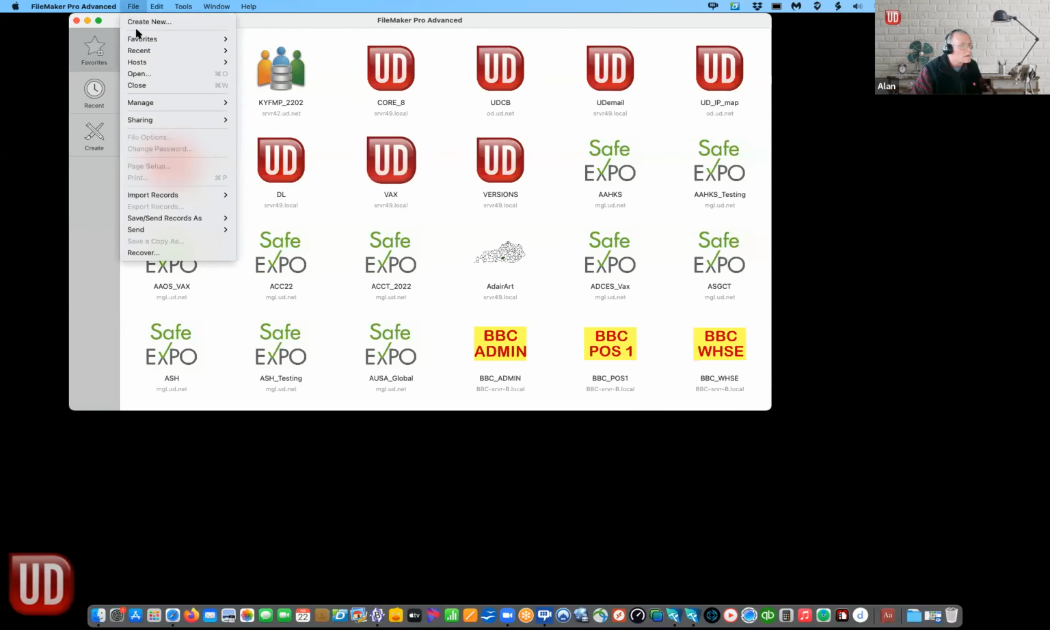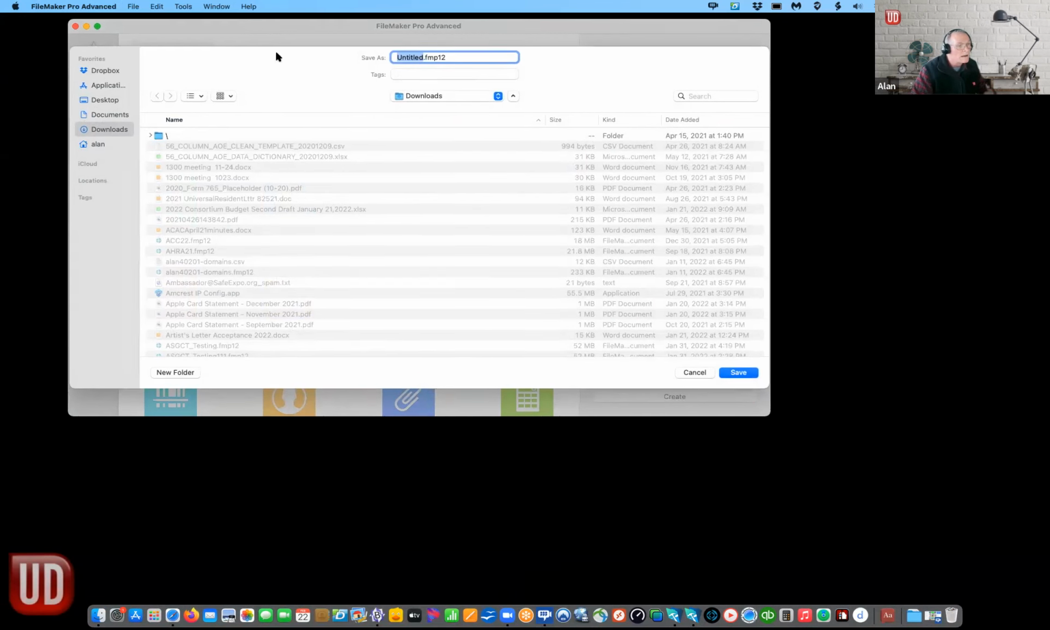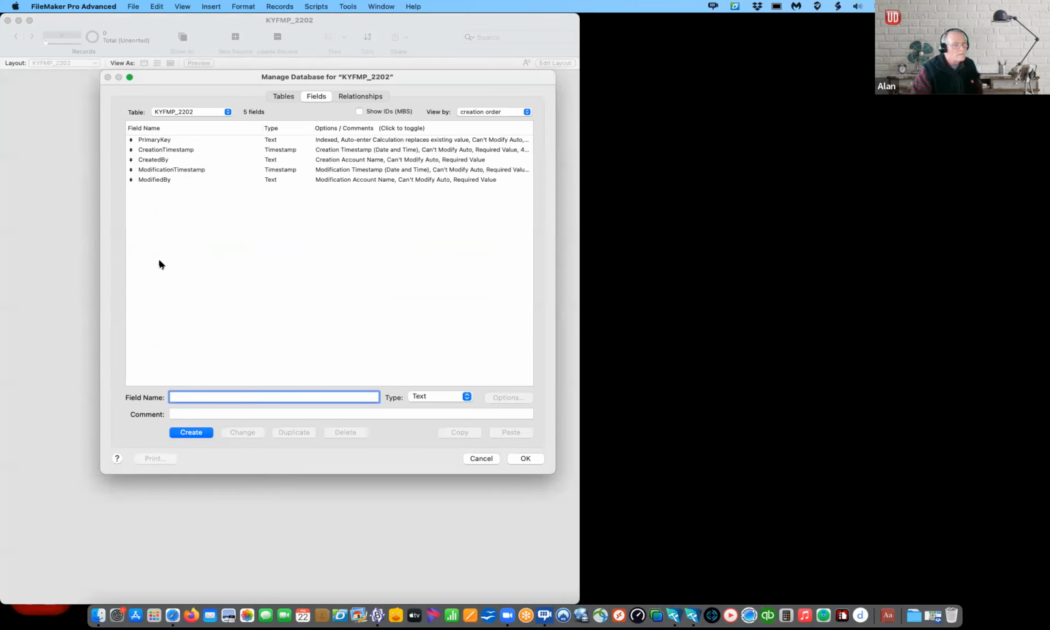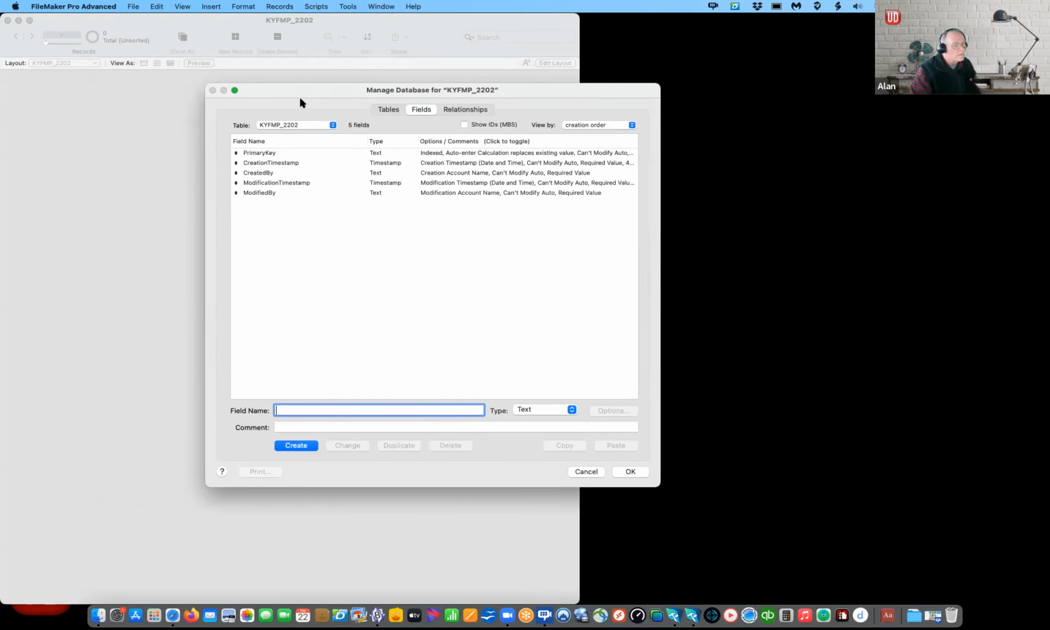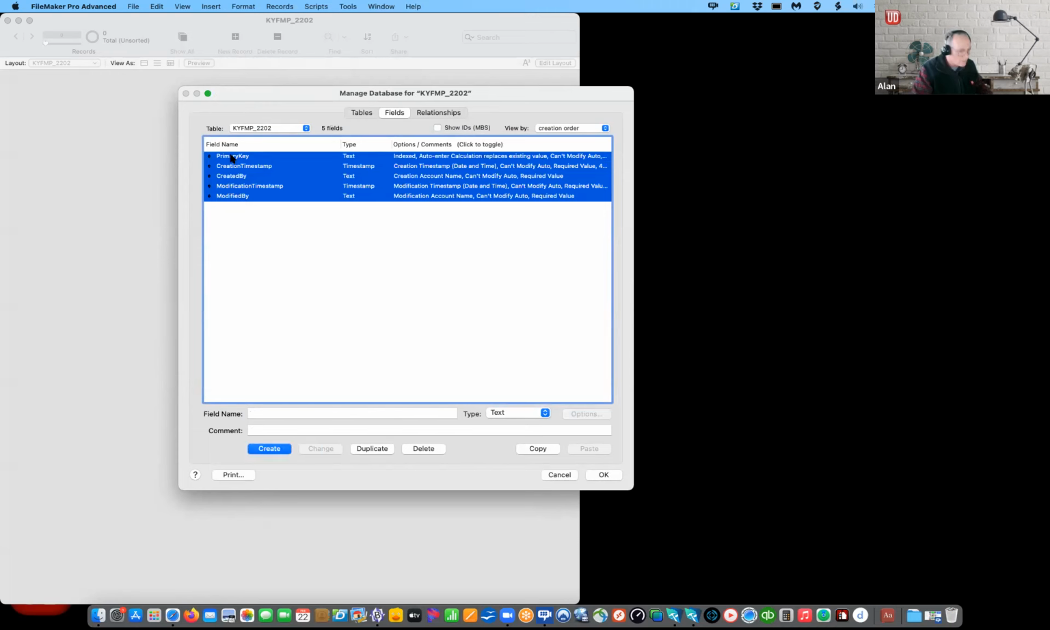So start with a new file. We're going to start blank. Come on, there we go. And you've got to name it KYFMP. Let's just put it on the desktop for now. The first thing FileMaker does is give you their solution of what they want as the default ones. Of course, being a longtime developer, I don't use these, so we're going to start off by throwing them away.